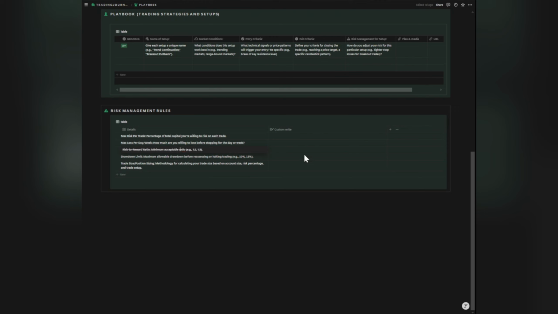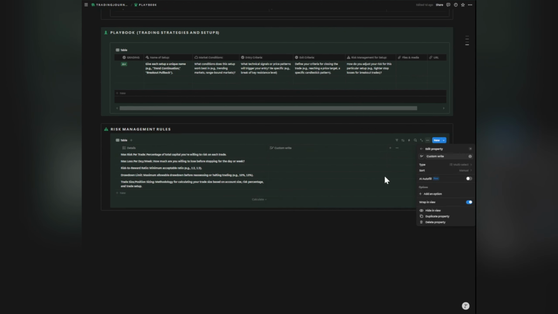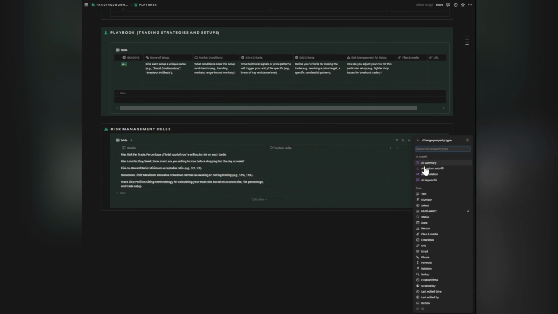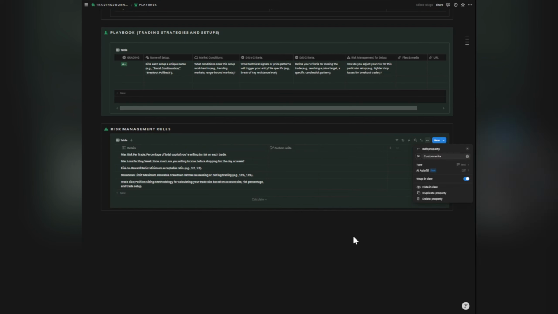Drawdown limit. So the input here is also manual. You just add on the information manually. I think there's a problem here, but you can change that. It's not multi-select, but text. So here you can jot down as much information as you possibly desire. You can add much more information.